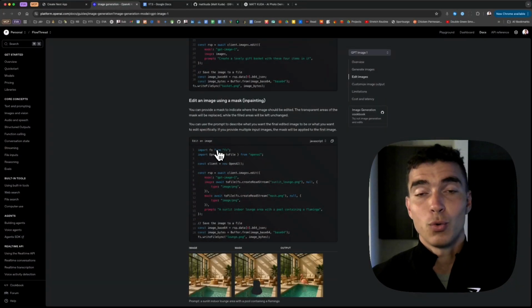A super underrated part of OpenAI's new image generation API is the mask feature. This lets you specify which part of the reference image you're uploading should be edited and allow the other parts of the image to remain unchanged.